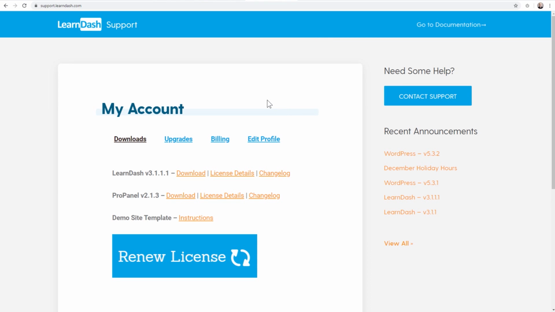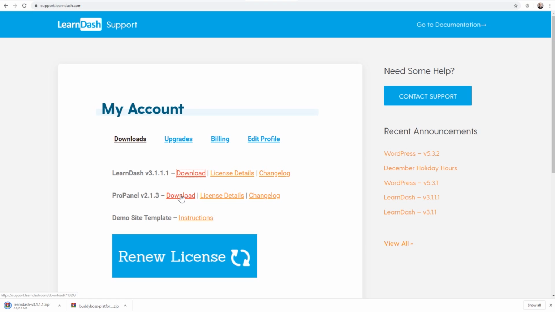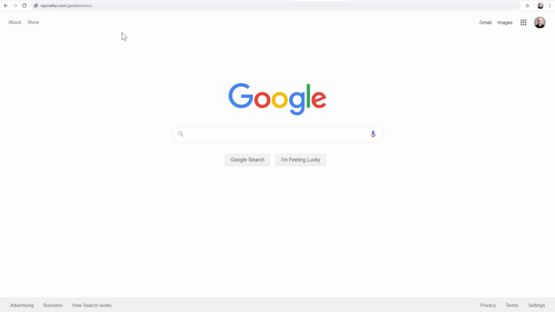Here's what it's going to look like after you make your purchase. I'm going to go ahead and just click on download right here where it says LearnDash, and then I'm going to also download right here where it says Pro Panel, and it's just going to download those two items to my computer. The next thing we need is what's called a page builder.